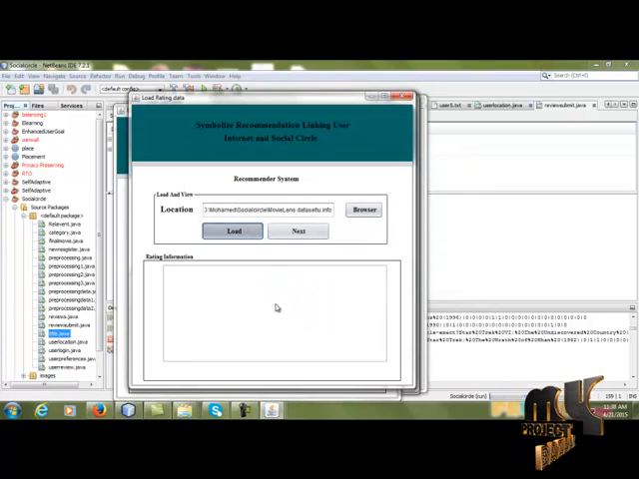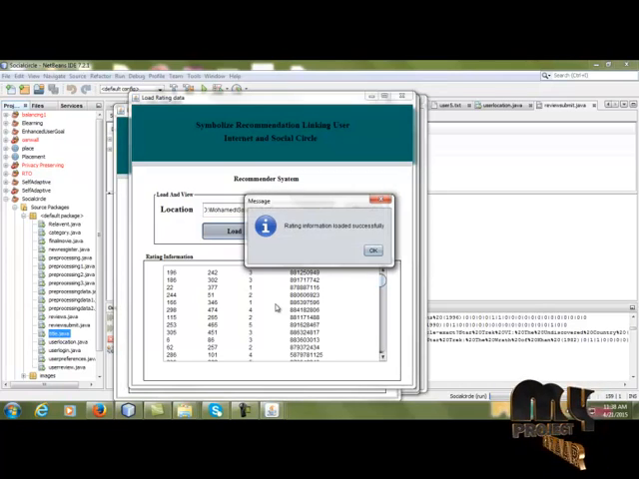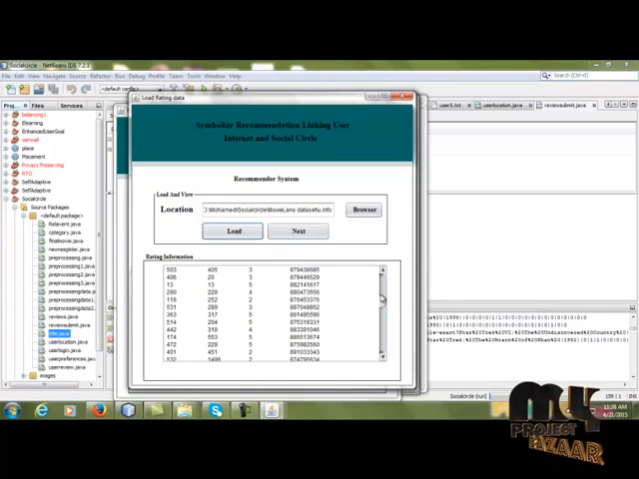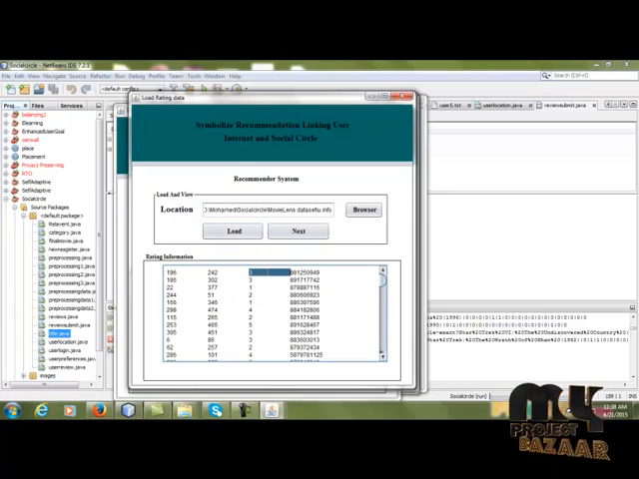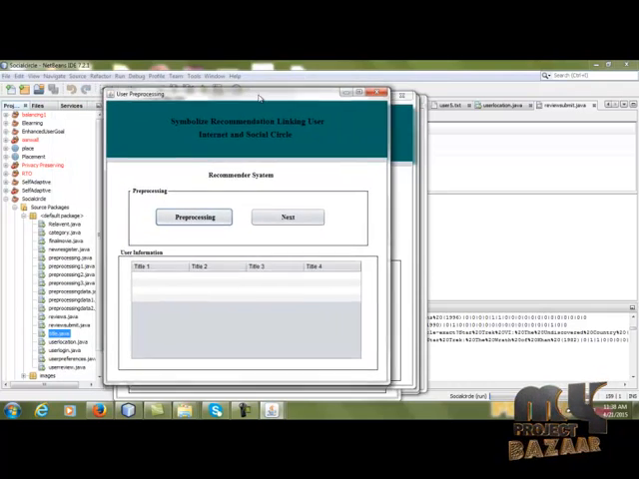After that, click load. Rating information loaded successfully. The first column is user ID, the second is movie ID, the third is rating, and after that is the corresponding timestamp. Click next.